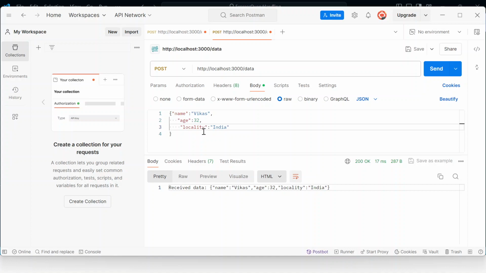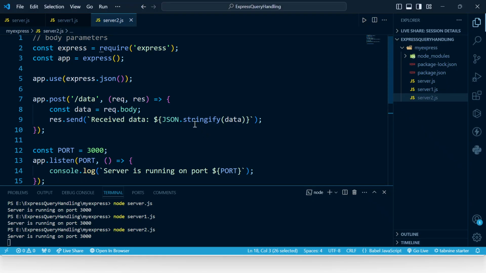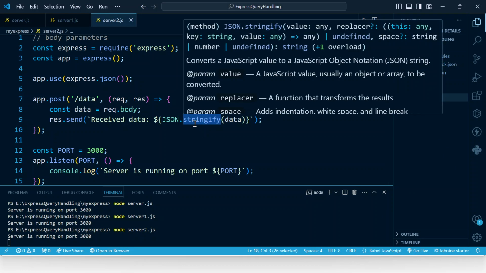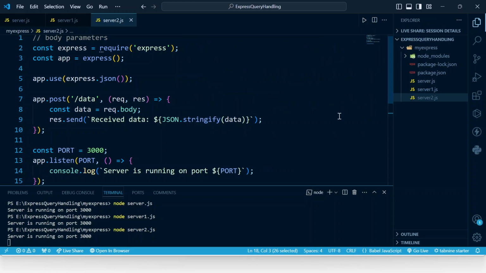So this is how we send JSON parameters or the body parameters. So in Express.js, handling of request and response can be done in three ways. The first one is query parameters, the second one is route parameters, and the third one is JSON or body parameters.